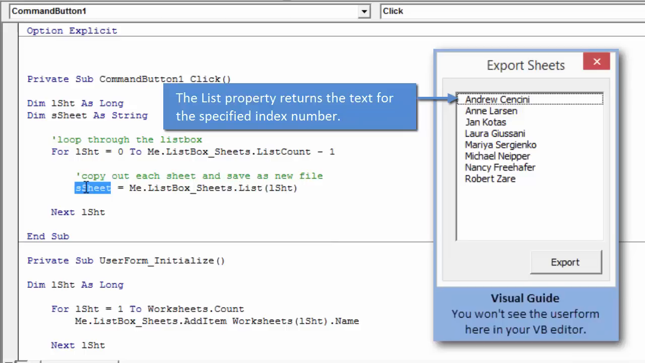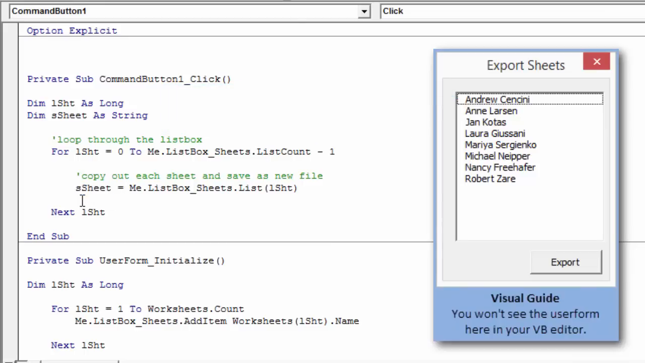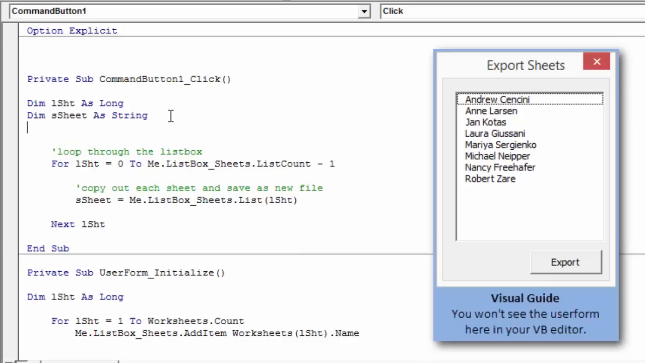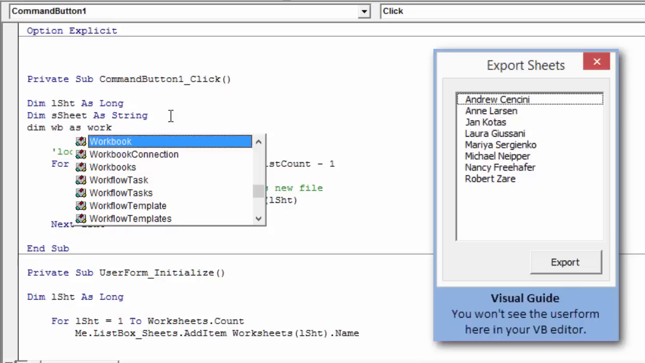So we're basically setting sheet equal to the sheet name within the loop here, and now we just need to copy out the sheet. So I'm going to declare another variable up here. This one is going to be an object, a workbook object. So I'm going to say WB as workbook. And you can see as I start typing workbook, we have the workbook object here. You'll notice this little icon next to the workbook object. That icon represents an object. So it's not necessarily a data type.